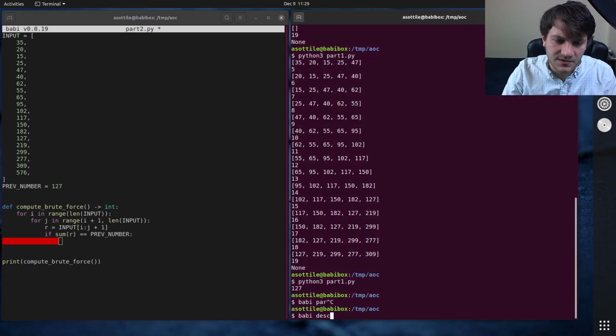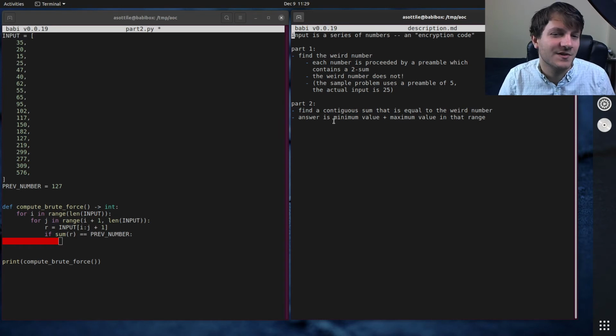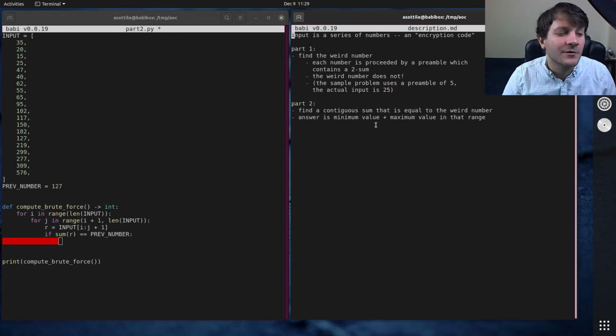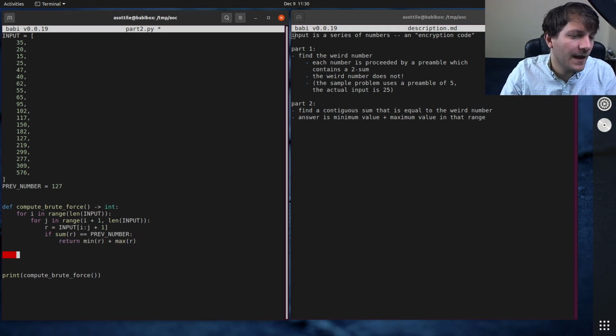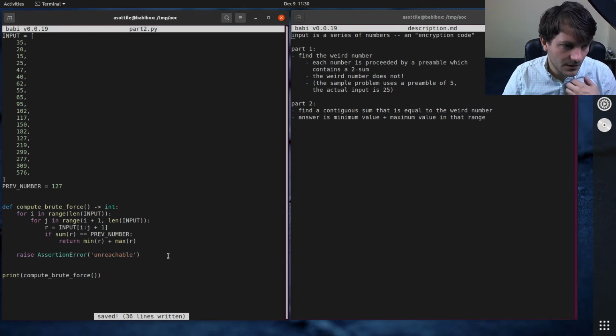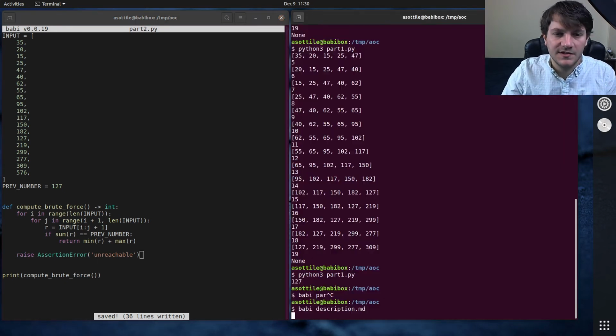what did the problem want us to do? It's like minimum and maximum. This actually tripped me up too. So minimum value and maximum value. When I read the problem, I initially thought this was like first value and last value, but no, it is the minimum value of this range here. So we can do return min(r) + max(r). And again, if we don't hit that condition somehow, raise AssertionError unreachable. And so if we run this, it should work.